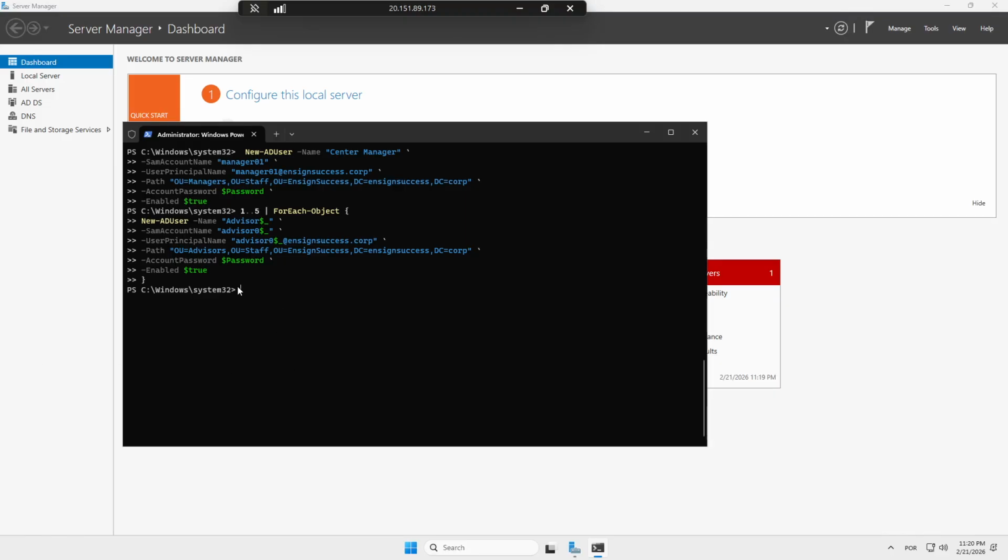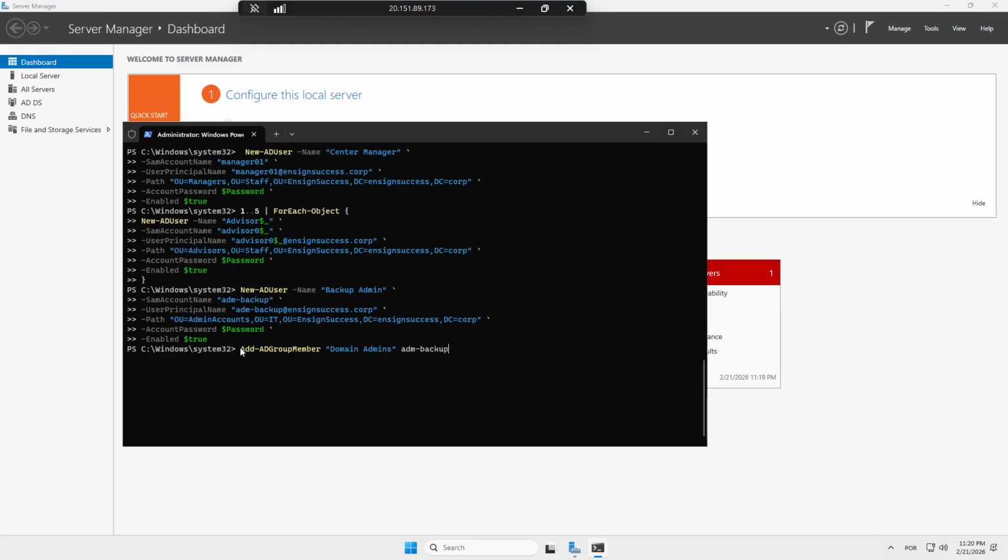Now the backup domain admin, this is very important. The name is going to be backup admin, and the account name this. Let's press enter. Adding to the Domain Admins group is very simple: Add-ADGroupMember. This is very important. It's not like a user. It's different. So good.